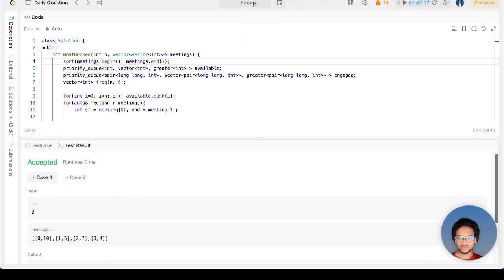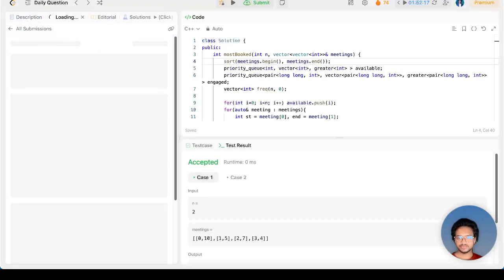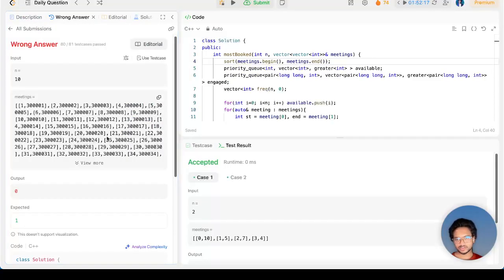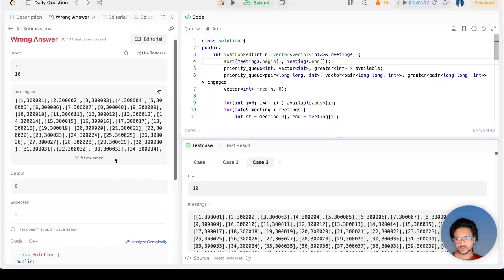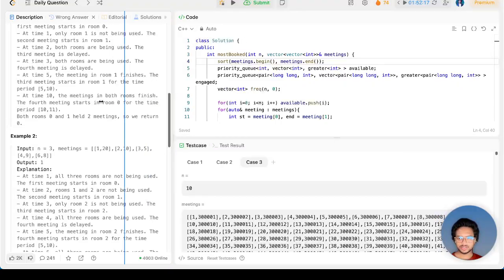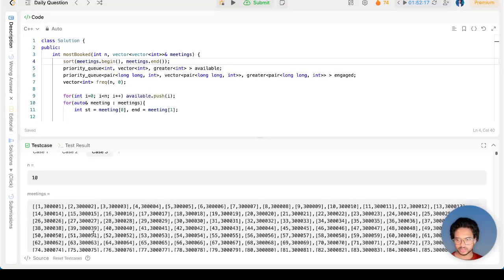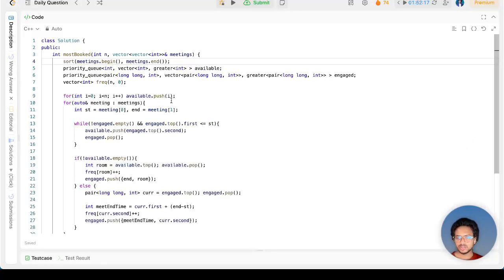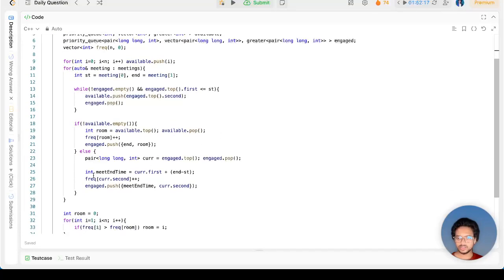Now, if I submit my code, I got a wrong answer on this one. If I go back again, I'll check what mistake I made here. Okay, so initially I'm sorting this. Here, instead of meeting end time, I know what is happening. It should be a long value, right?